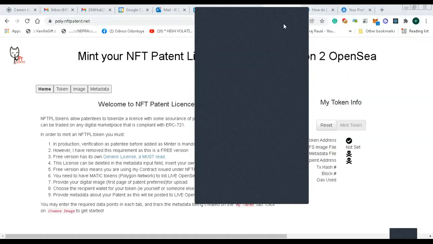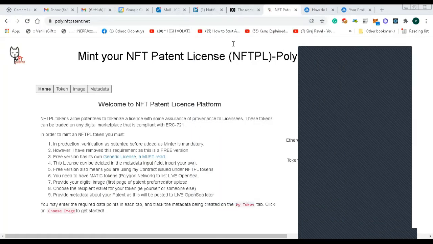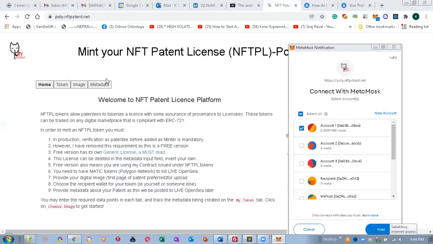You have to go to the next page, which is poly.nft.